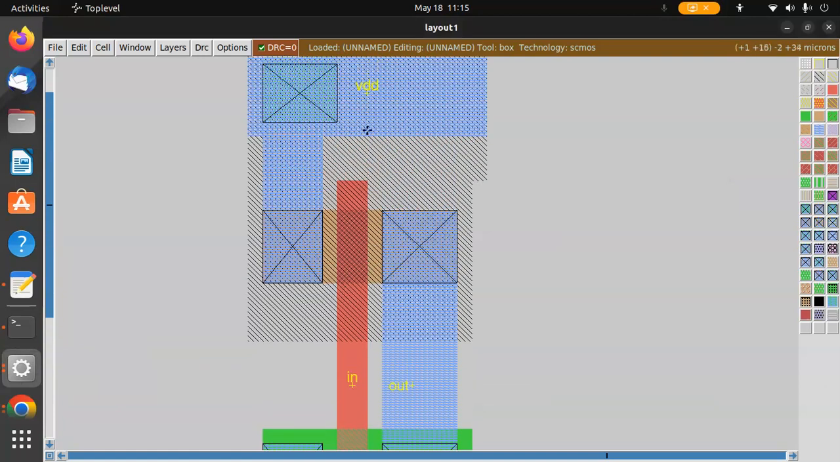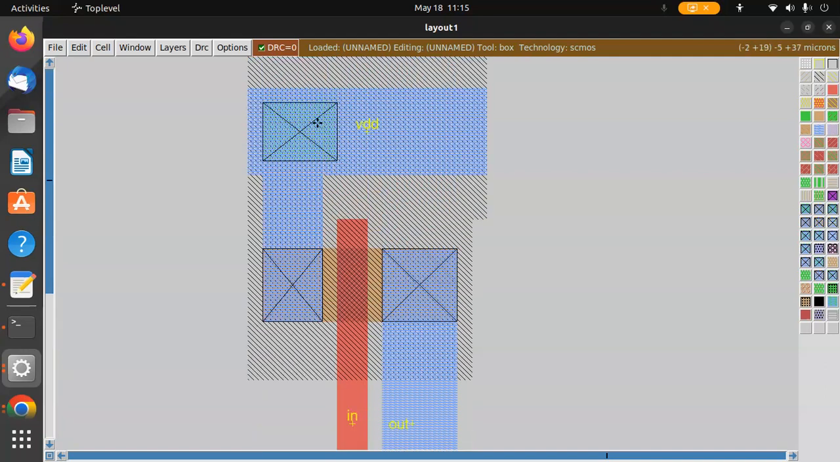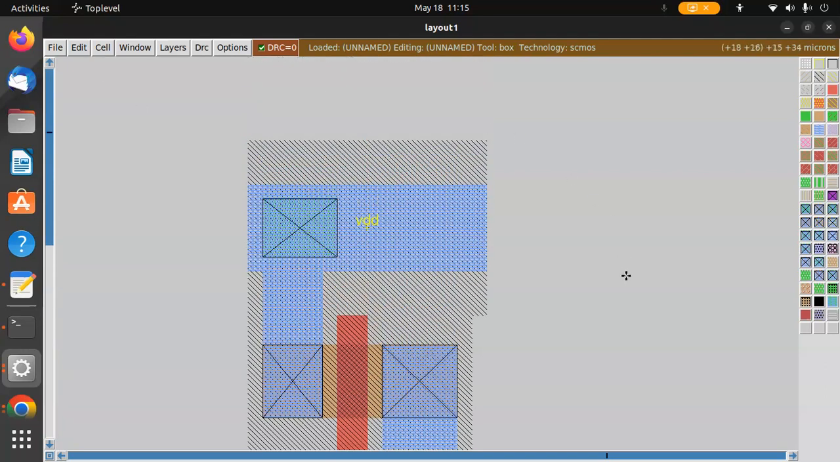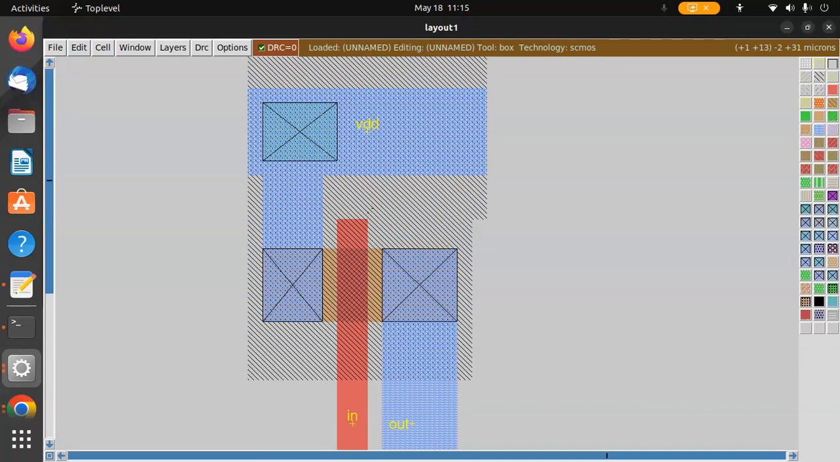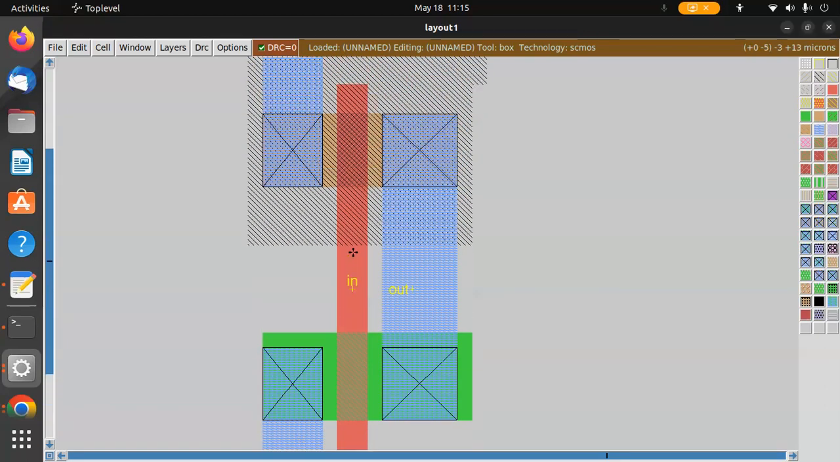You have output, you have input, you have VDD, you have ground, you have the NMOS layer, you have the PMOS. By default, this is P well. You have an N well. You have a P diffusion layer inside the N well. You have an N diffusion layer. You have a gate. Okay.